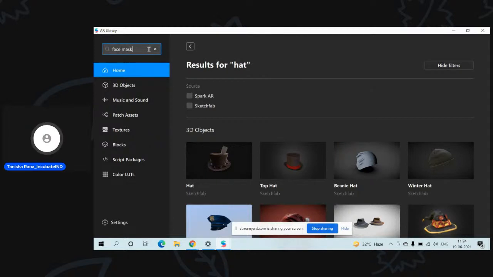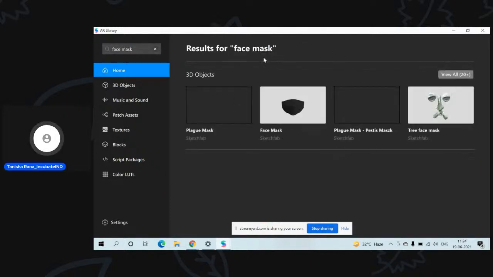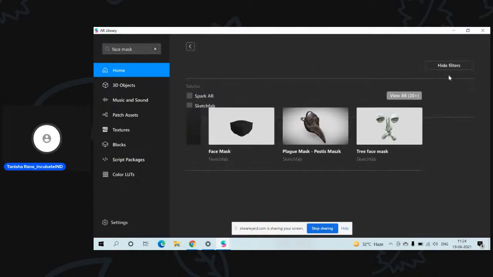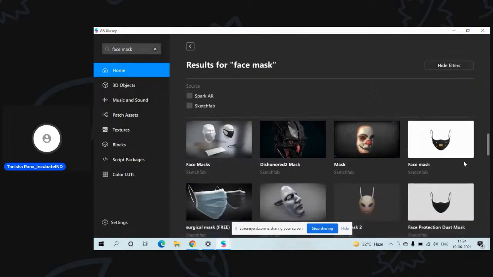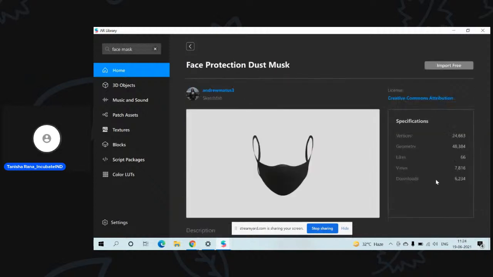Let's see face mask. We have a bunch of options for face mask here. There are some scary ones also, but we're not taking those. We'll just take the plain mask. Let's take this one, for example. I think many of you are facing issues here. When you import free, you get redirected to Facebook or Sketchfab. Just log in there or sign up if you have not. I have already done that, so that's why I am able to download it.